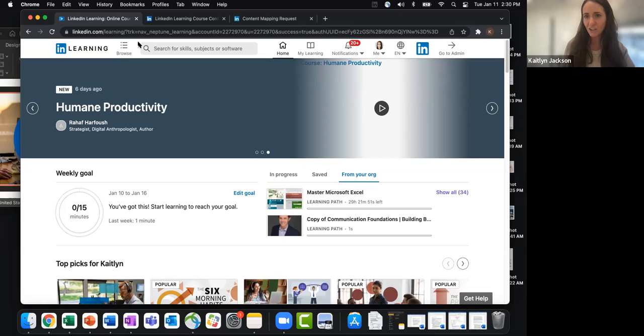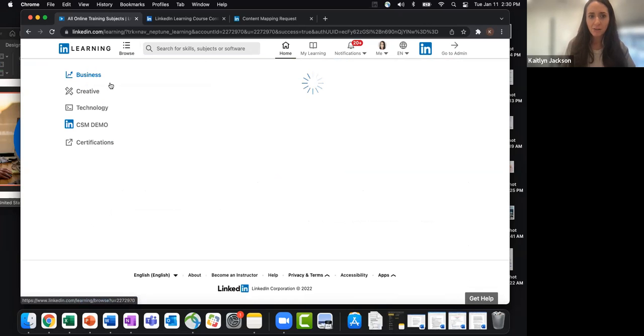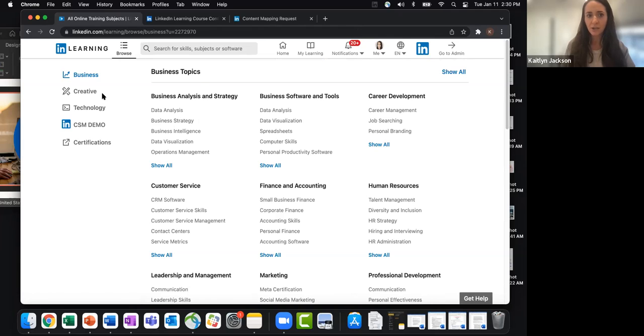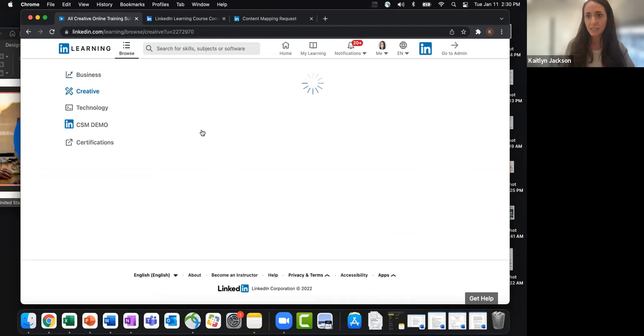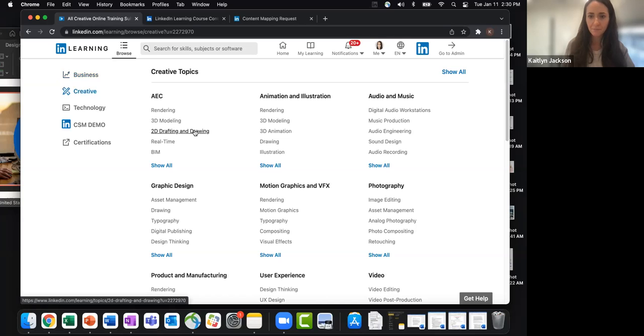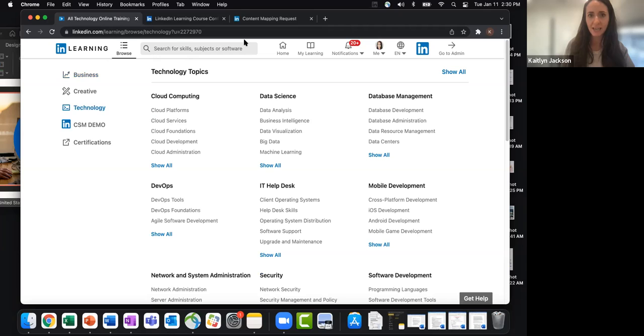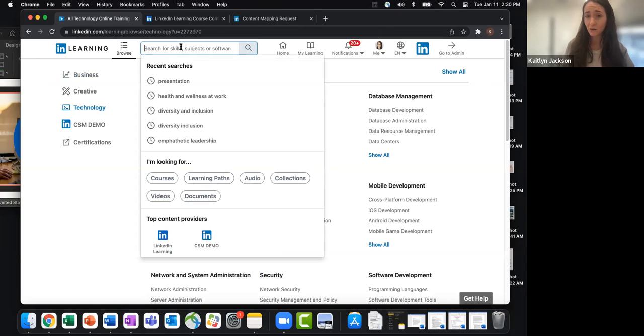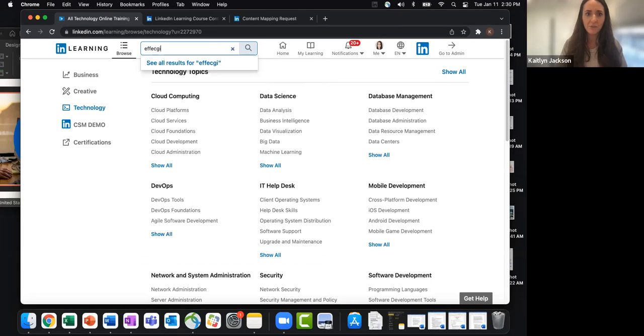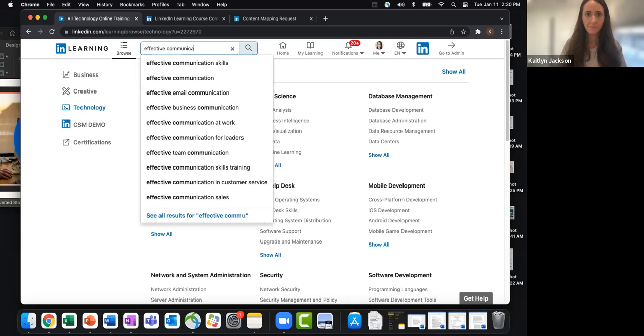But as you're engaging and looking at content for your courses and for your students, you may want to go to the browse button. So here at the browse, if you don't know where to start, we have all of these different libraries here, and you can go ahead and browse by topic. You'll see here, there's a business, a creative, and a technology library. But if you know a particular skill or subject or software that you want to highlight, you can go ahead and put that in there now. So let's just say I want to talk about effective communication.